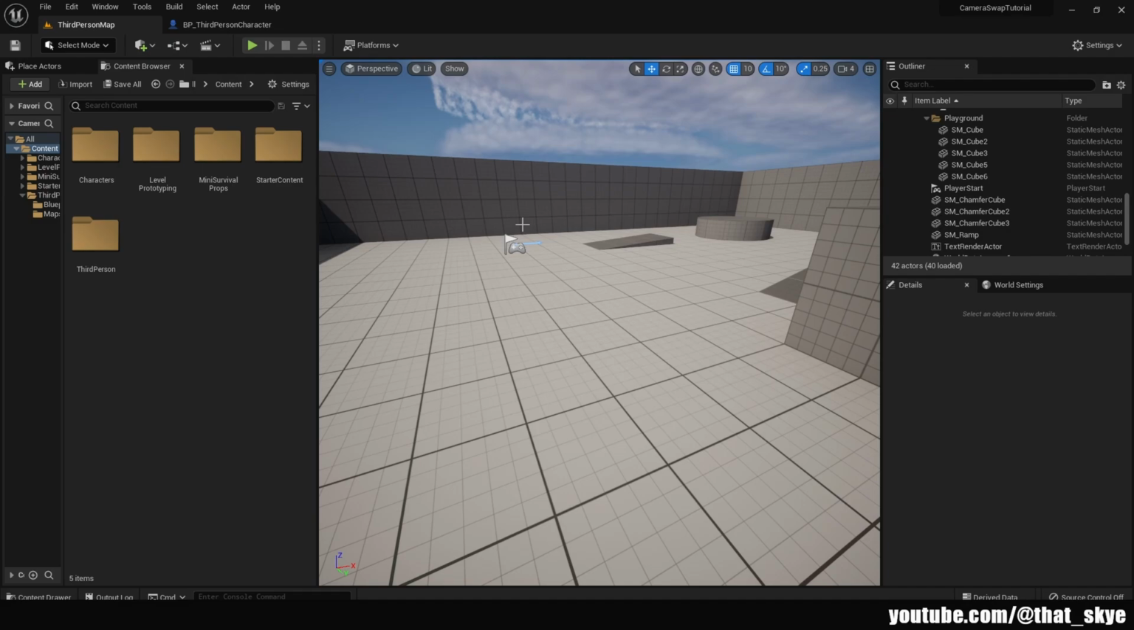So obviously we are going to need some objects. For that I'm going to be using Mini Survival Props from the asset store. If you want to check it out, I'm going to leave a link for you in the description. Without further ado, let's get into it.